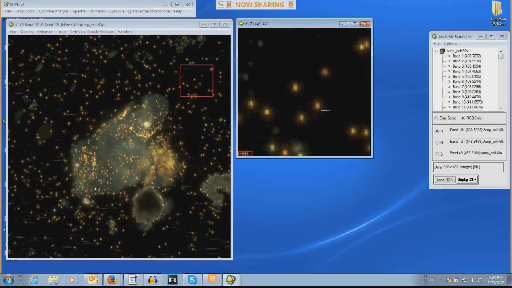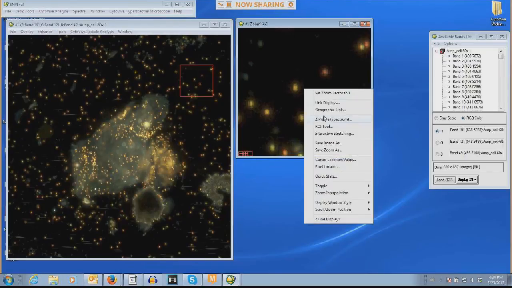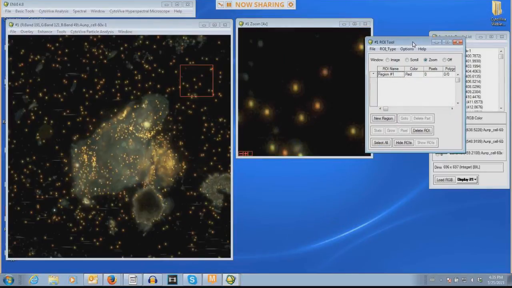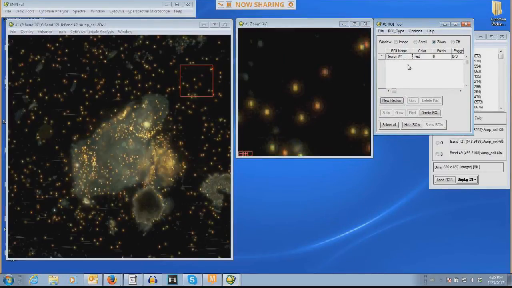So to do this, to access the region of interest tool, just like the Z profile spectrum, it's right-click in any of the windows, and right beneath Z profile spectrum, we see the ROI tool. This is the region of interest tool. So we click on this, and the region of interest tool comes up. And the first thing we see here is it automatically has region 1.